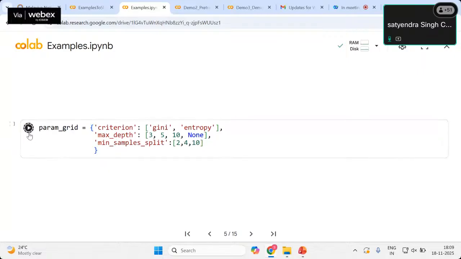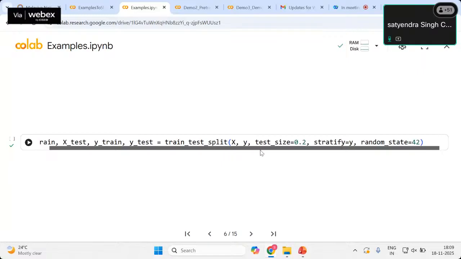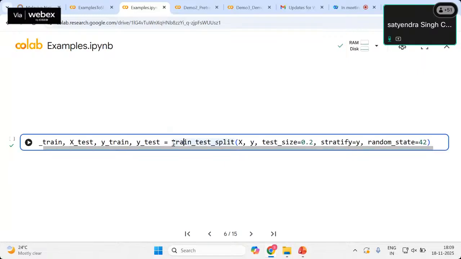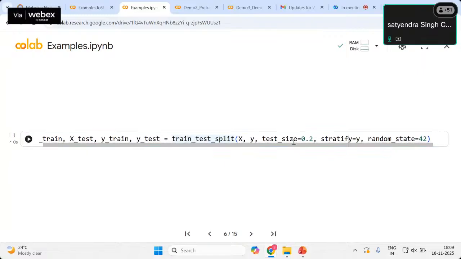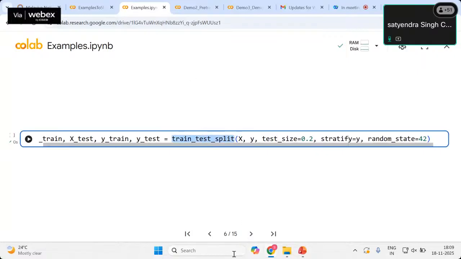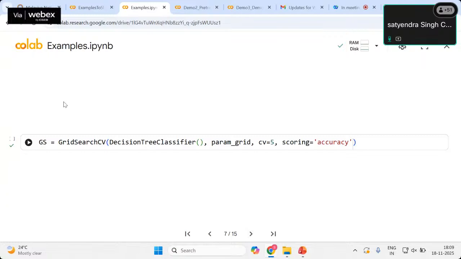it might come up with Gini, 5 and 4 for developing machine learning models. So we have defined a parameter grid, and then our data we have split into training and testing using train_test_split that we have seen in the previous example.